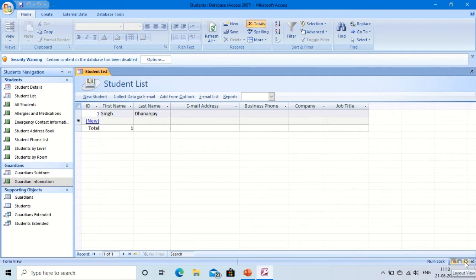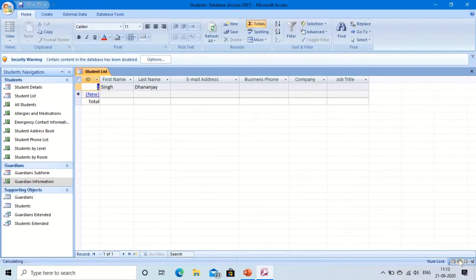And this is layout view. Just by clicking you can see how this is going to open. By default it will open in the datasheet view. Datasheet view allows us to enter the records to the table.